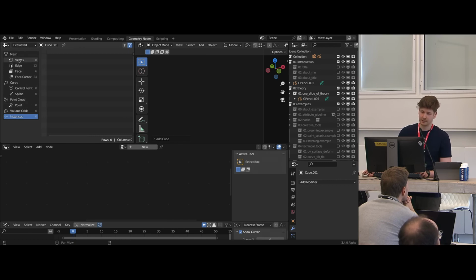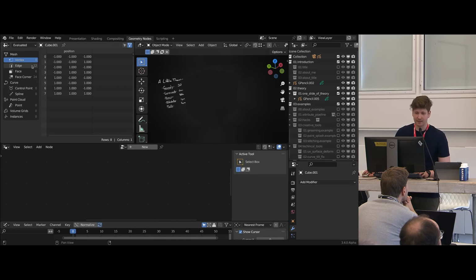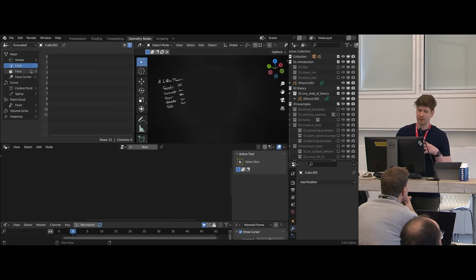And then underneath that, you can see that we have the domains. A mesh has a bunch of data on different domains. Vertices have their position as a data layer, so you can see every single vertex of this cube that I just added. Then edges have other sorts of data. Currently, this one doesn't have any, but it makes sense to store data on different domains, because vertices have a different use than edges and faces and face corners and so on.